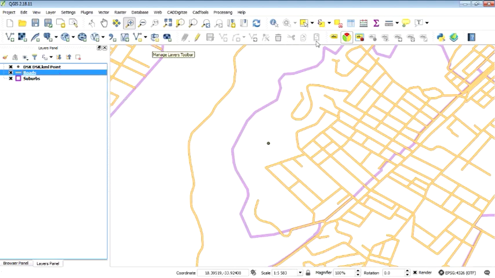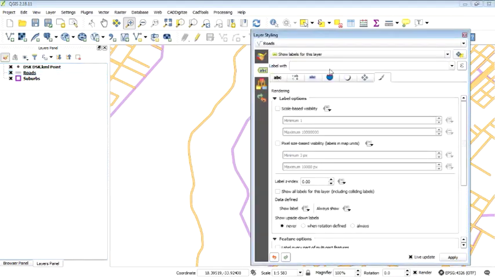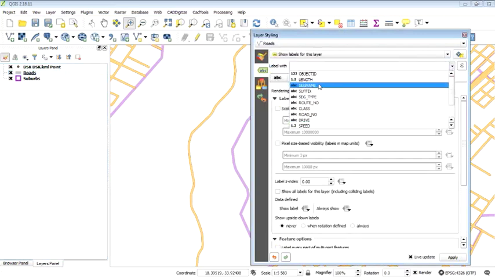Okay, so let's do a quick label of these. I'm going to label on the roads, and I want to show labels for this layer using one of the columns from our attribute table, and it is segment name.